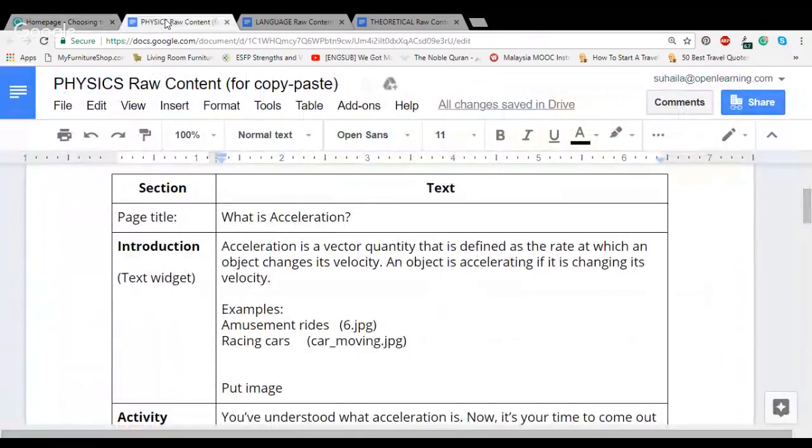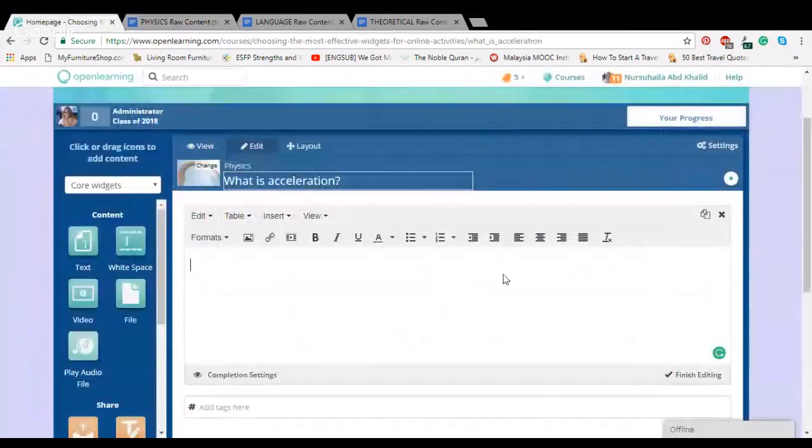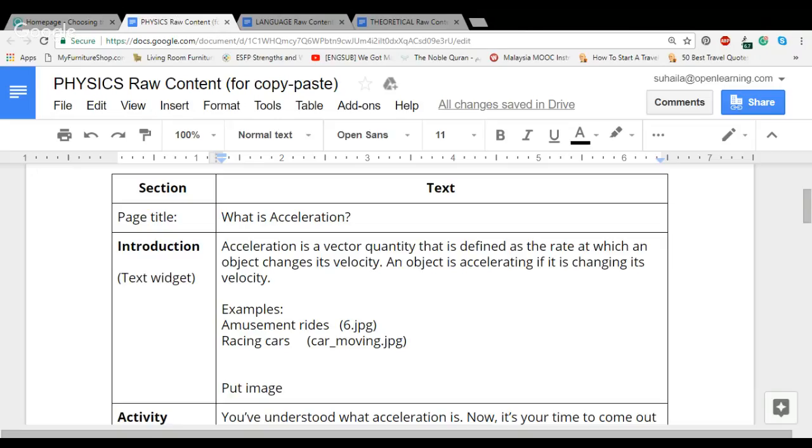Just now, when we showed you the slides of the face-to-face activities, we started with the definition. That's how we usually teach, by explaining to our students what acceleration is, by giving them a paper with some explanation, or by explaining it to them ourselves. So this is how you can do it online. The page title just now was what is acceleration?